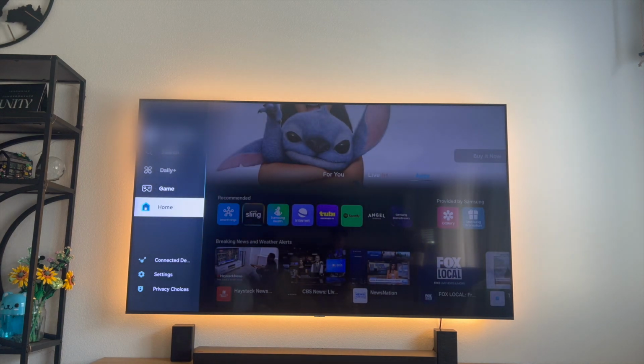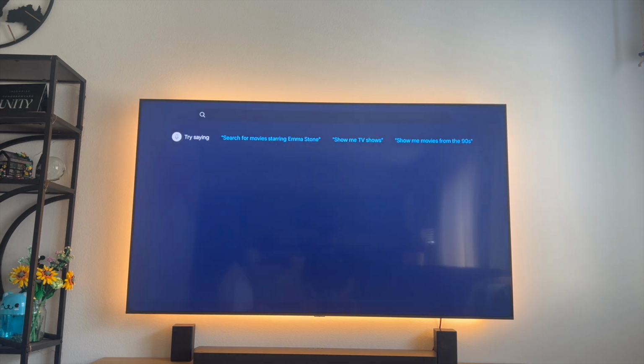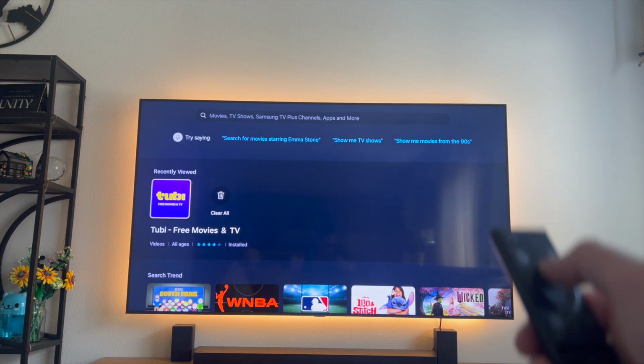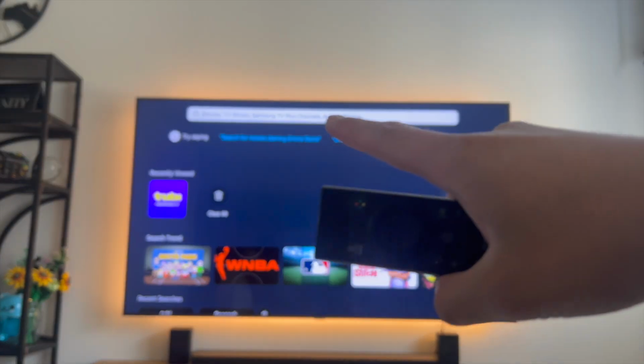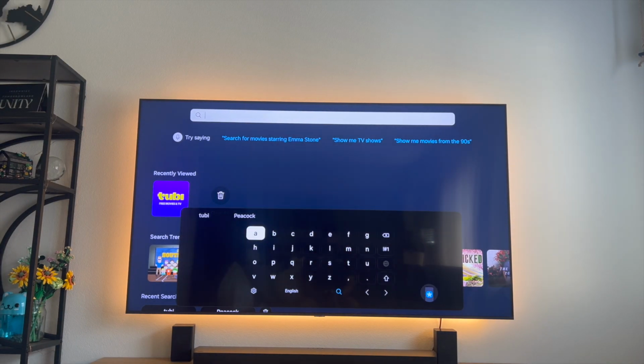But in order to do this, what you're first going to do is navigate to where it says search and then click on search. And then it's pretty simple, guys. From here, all you need to do is navigate to where it says the search bar up top. Press OK on the search bar and then simply type in the name of the app that you want to go ahead and search for.